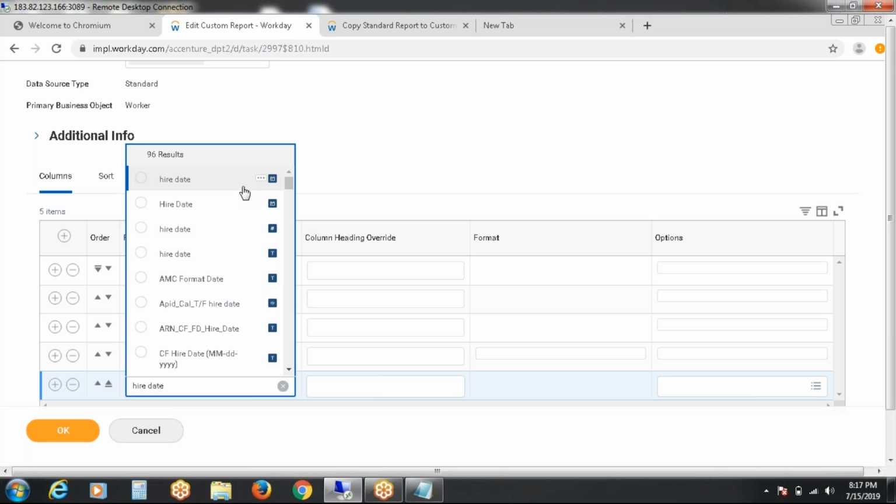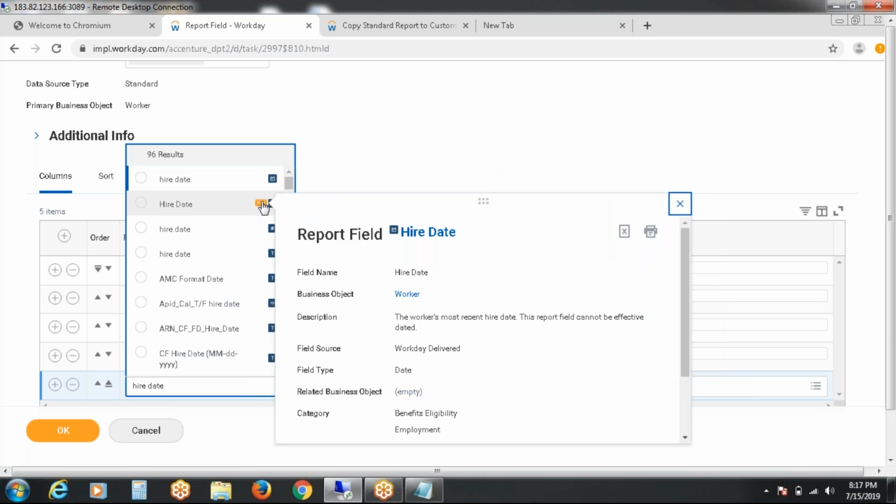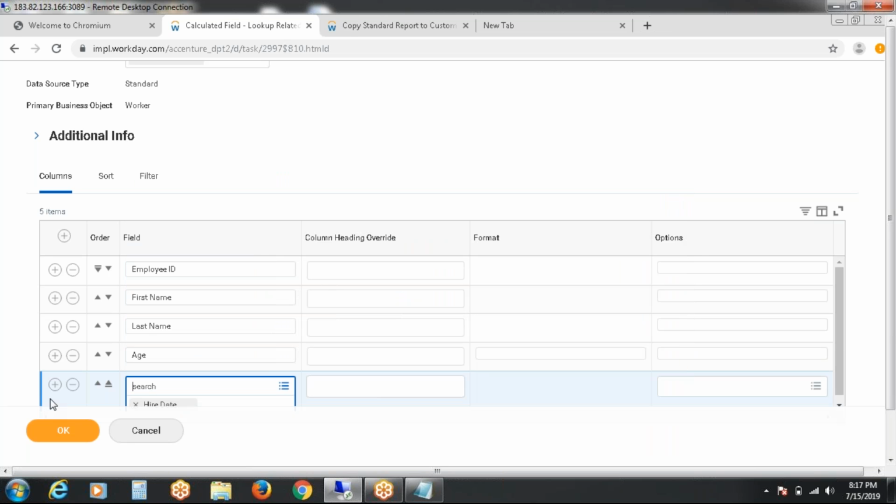So here if you want to select a report field, you need to click on these related actions. These three dots are nothing but related actions. This is not the right answer. This is a calculated field which we should not use in our scenario. So I need to select only Workday delivered fields itself. That is my requirement. Please select this and add a row.